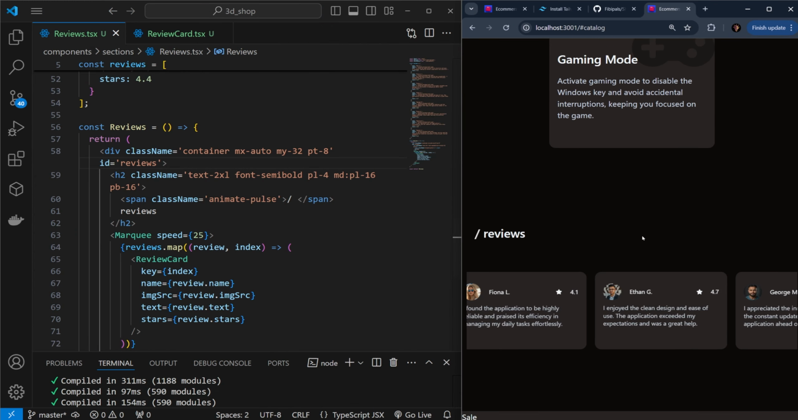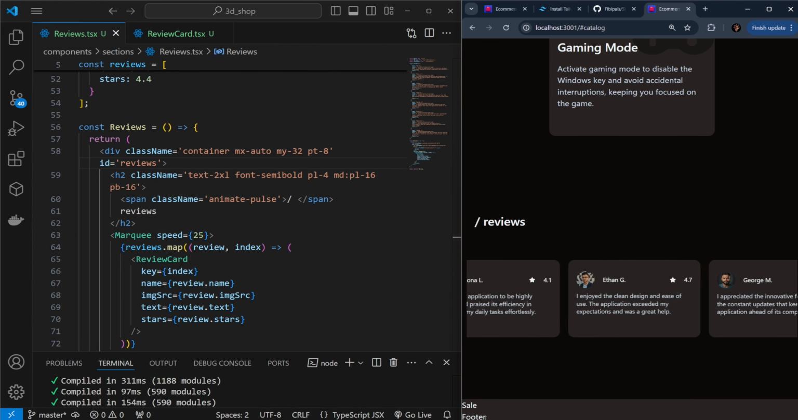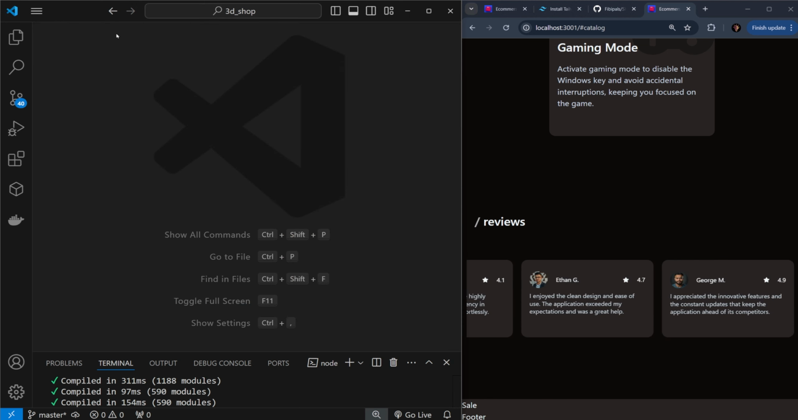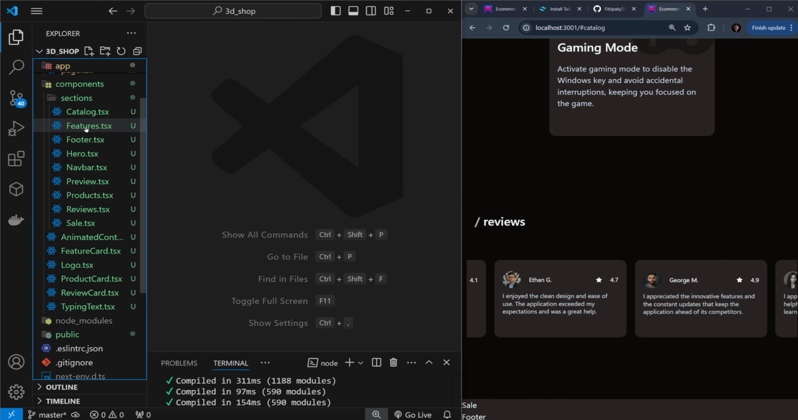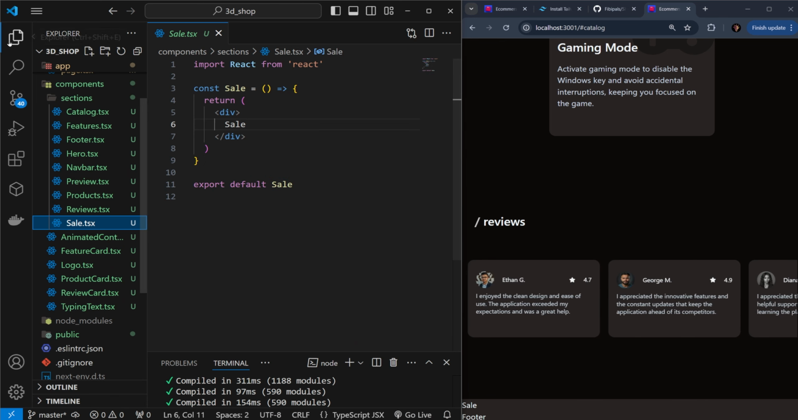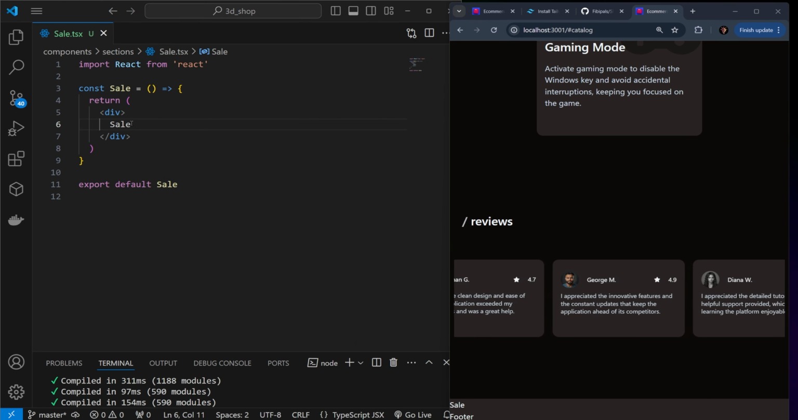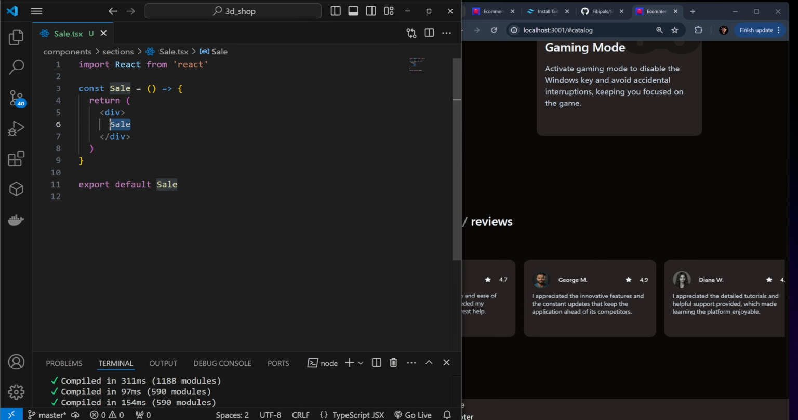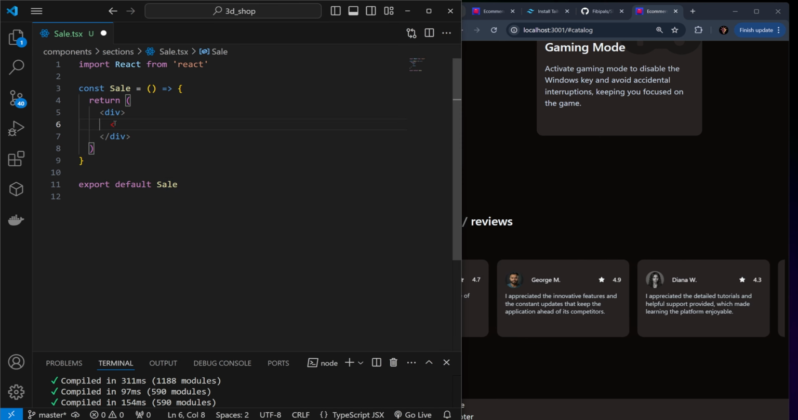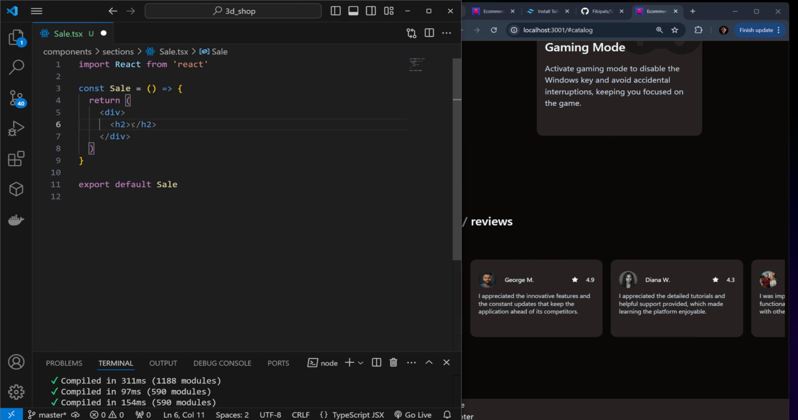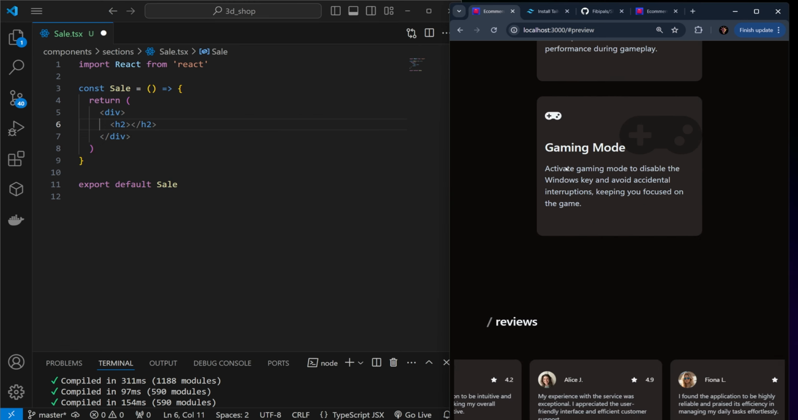So now we need to create a sale and a simple footer. So we can close this too, then go to our sale.tsx. And I want to mention that sale is the easiest component we will create. So to do that, first what we need to do is add an h2, and let me show you how it looks.